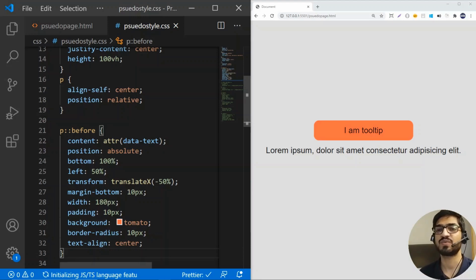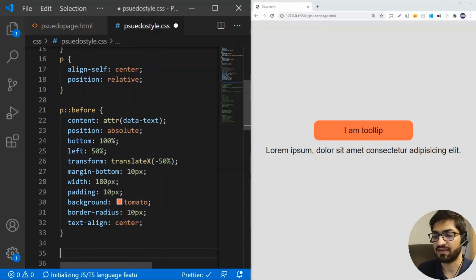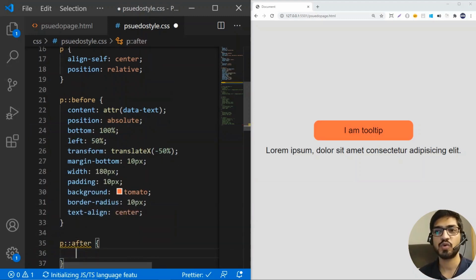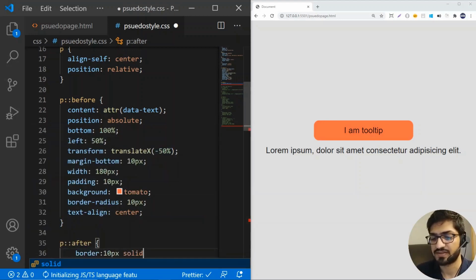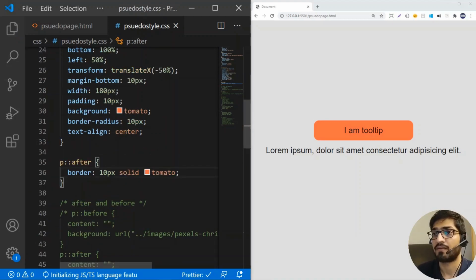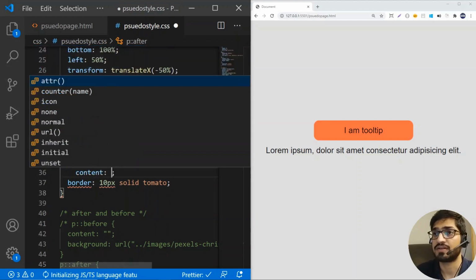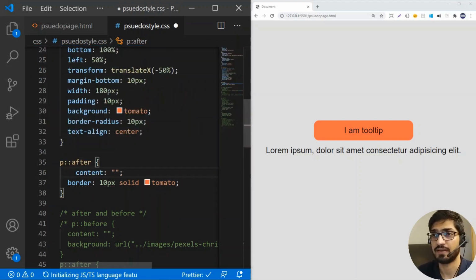And the next thing is we need to have a small arrow downstairs so that it actually looks like a tooltip. So we can make this arrow using the other pseudo element, which is the after. I'll show you how you can create the arrow. So let me give a border of 10 pixels solid, using the tomato color for the border, right? All right, and let me give the content, and we want the content to be empty.